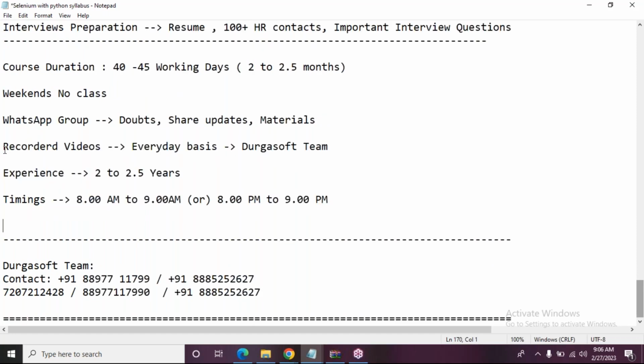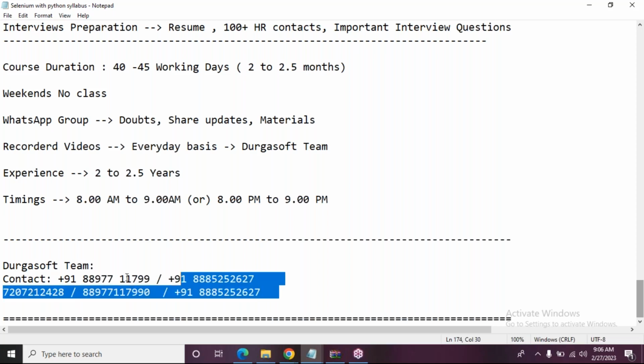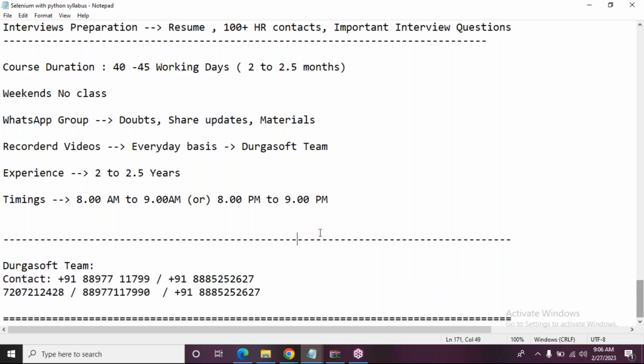You can contact the DURGASOFT team on these 5 numbers. You'd better have all of them with you. You can reach the DURGASOFT team for all your other things, like whether you get videos or not, or if you face any technical issues when joining class, or you're not able to get the link.